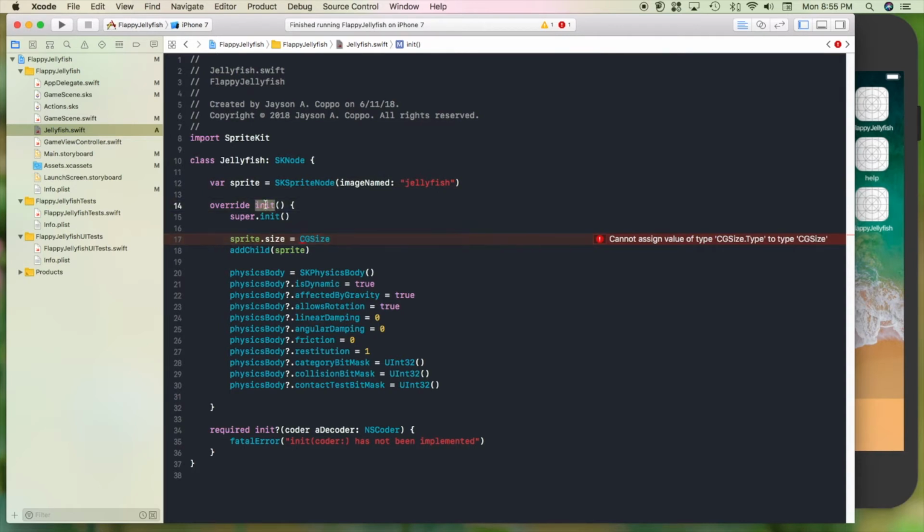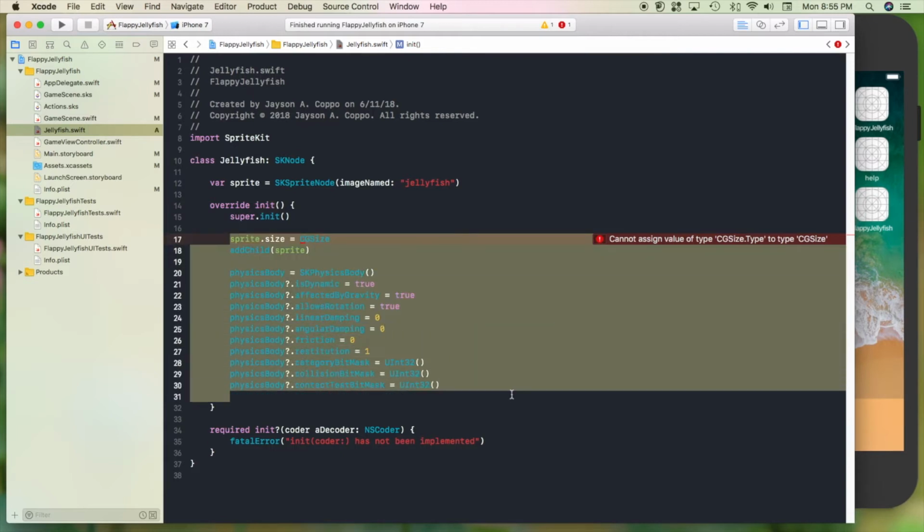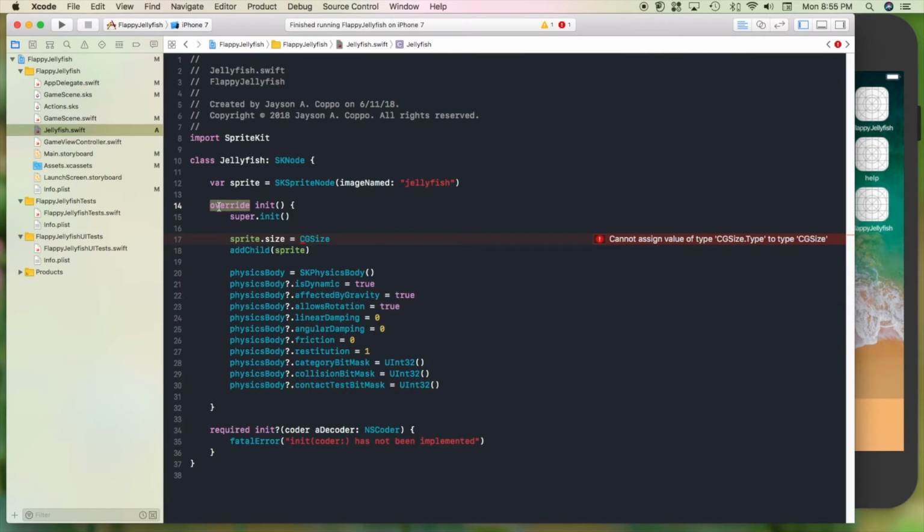Now init. So the init function happens when it first gets created, and it's override because an SK node already has this init function and we are overriding it. Now we can pass in different things in here, and if we did that, we don't need the override keyword, but since we're not passing anything, we do need the override keyword.